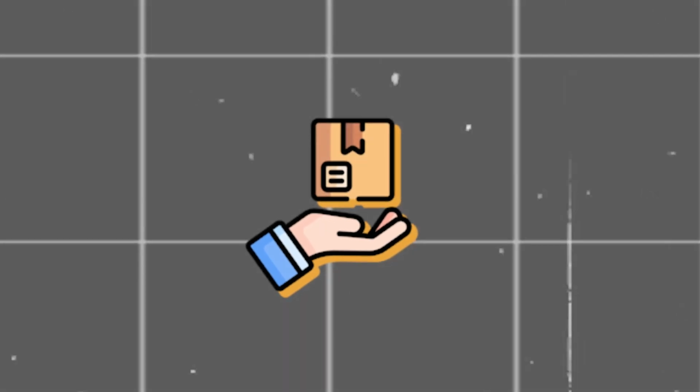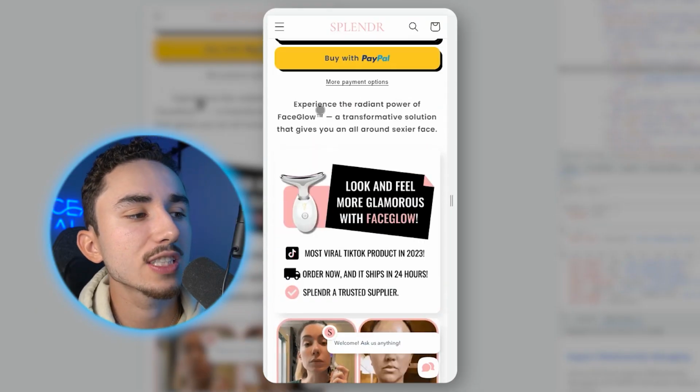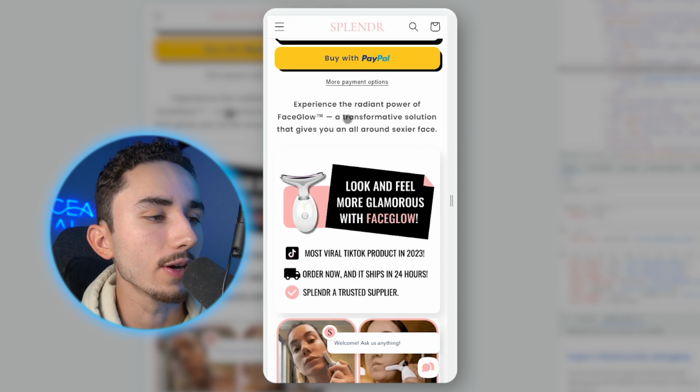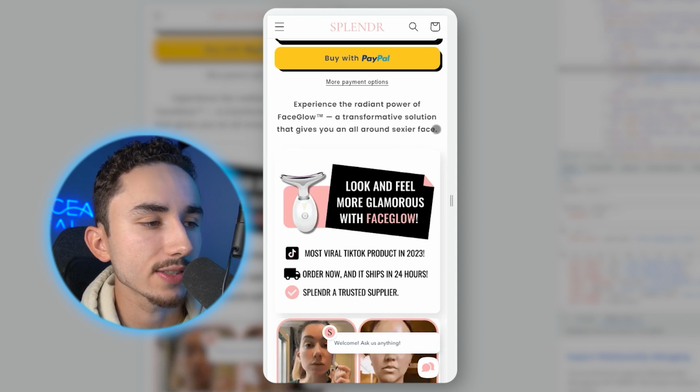And then the next 1 to 2 sections should cover all the benefits, all the use cases that you can actually apply to your product. So when we go here, we have: experience the radiant power of Face Glow, a transformative solution that gives you an all-around sexier face.